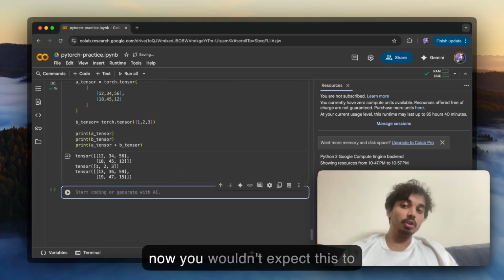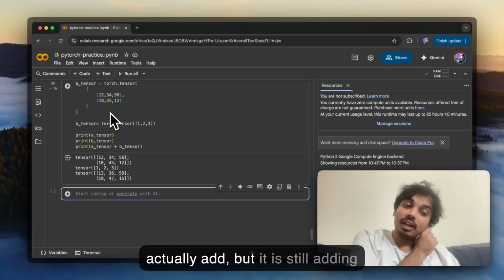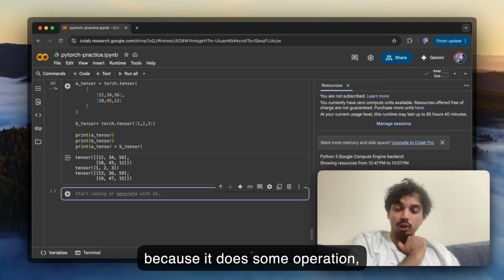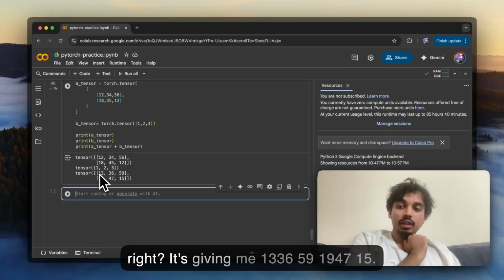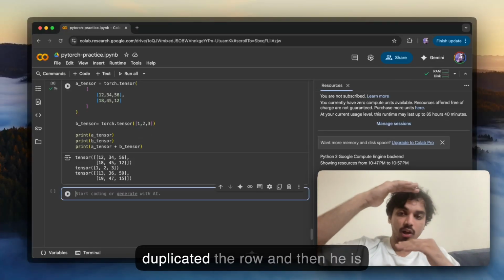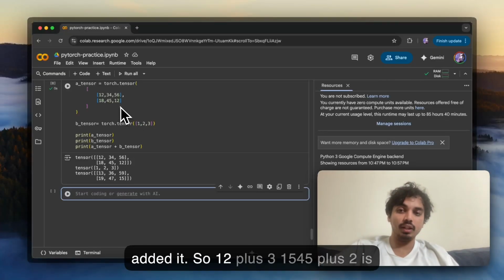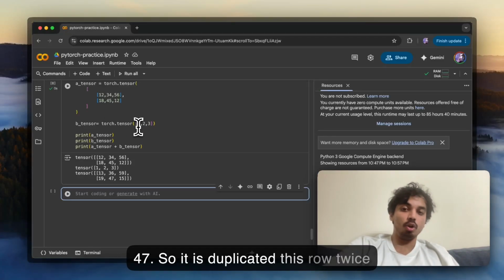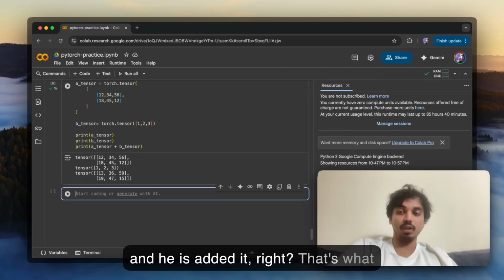Okay. So now you wouldn't expect this to actually add, but it is still adding because it does some operation, right? It's giving me 13, 36, 59, 19, 47, 15. That means he has duplicated the row and then he has added it. So 12 plus 3 is 15, 45 plus 2 is 47. So he's duplicated this row twice and he has added it, right? That's what he has done.